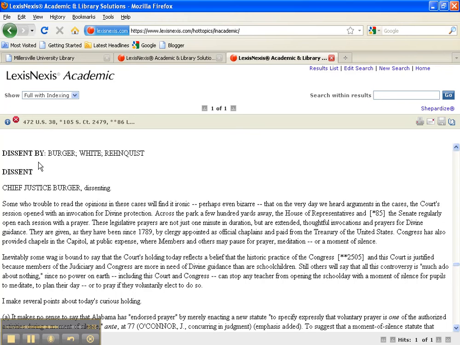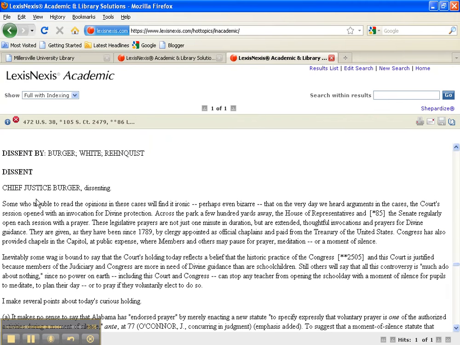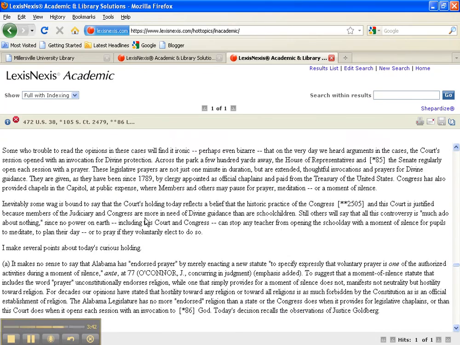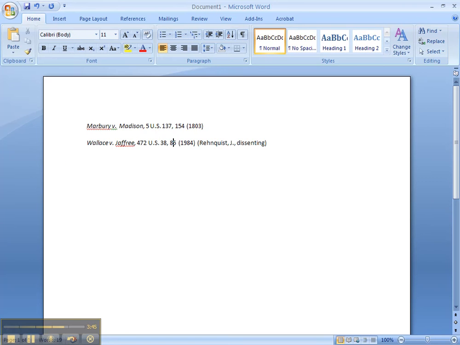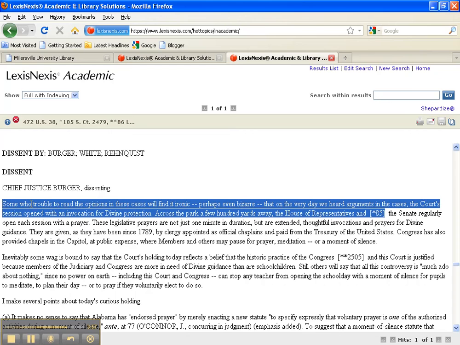Now, the dissenting opinions were written by Burger, White, and Rehnquist. So let's say I want to cite something from this dissenting opinion. We have 85 by Rehnquist. So let's take a look at this. What I want to do in here is I want to find page 85 by Burger, not Rehnquist. Should change that up here. If I want to cite this information, this was from Burger's dissenting opinion.